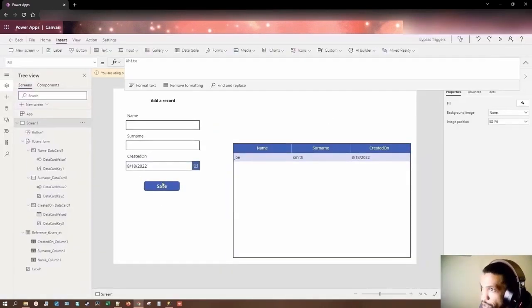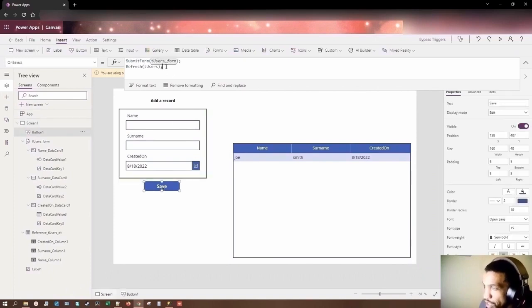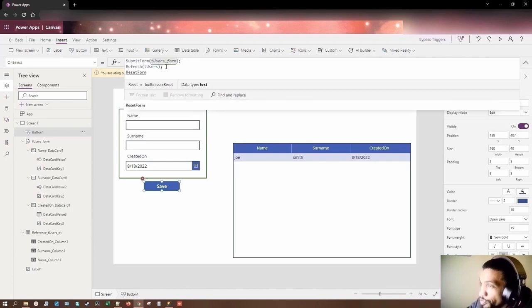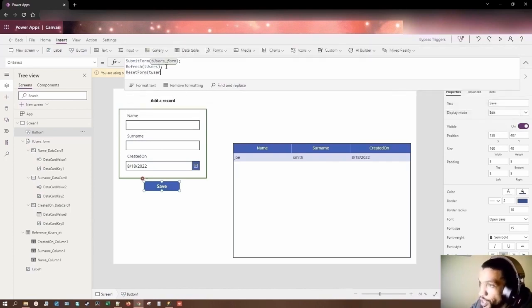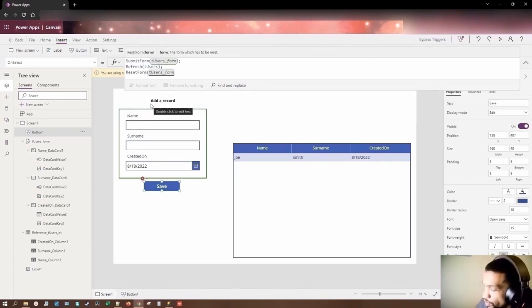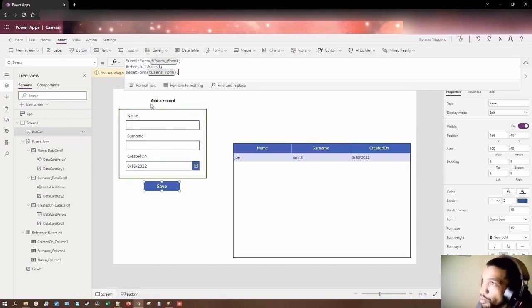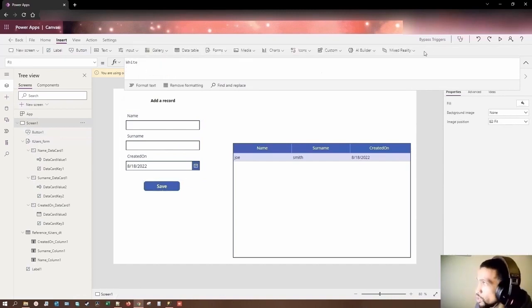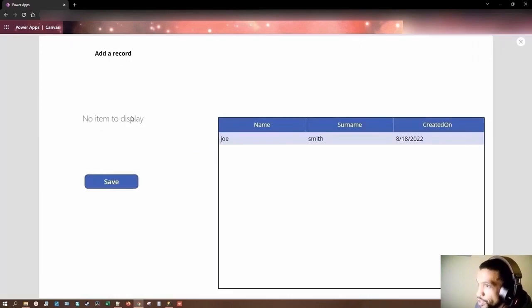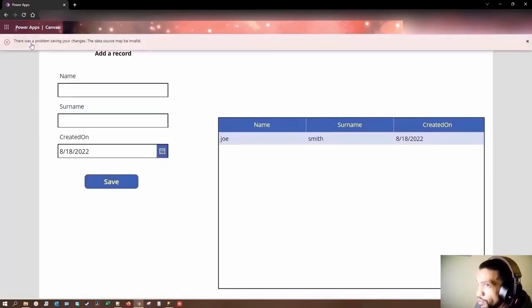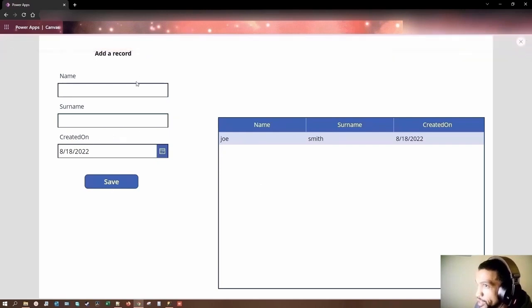That is because I did not state reset form. What form do I want to reset? The T users form, semicolon. Okay, so now even though it's doing that, if I just say save, it's going to come with the error, obviously because there was nothing there, but it's still available. Okay, so we got the one record.